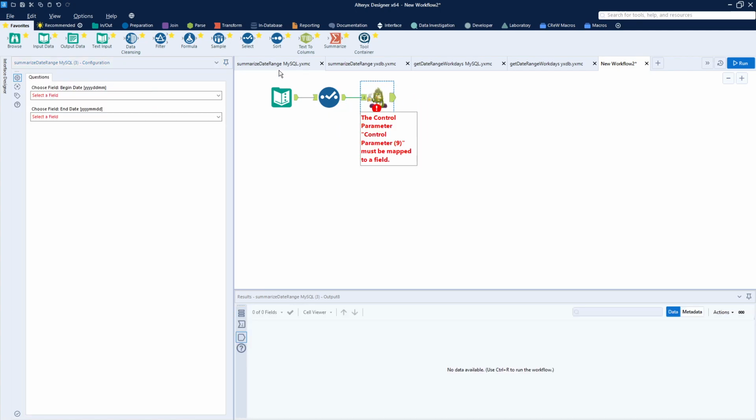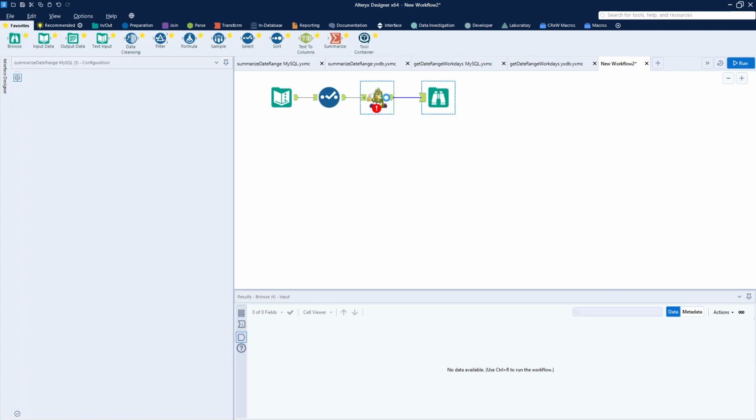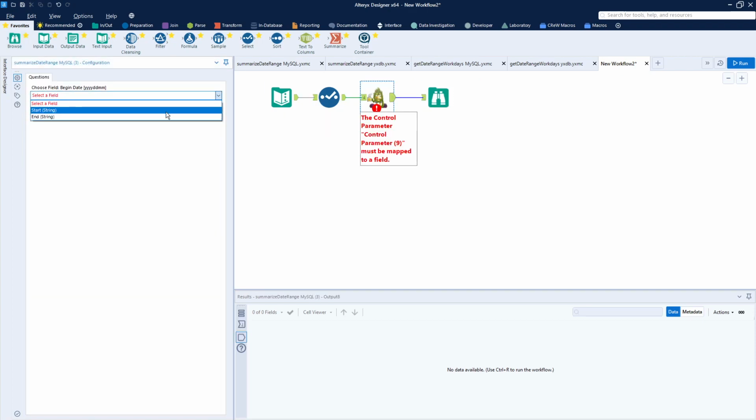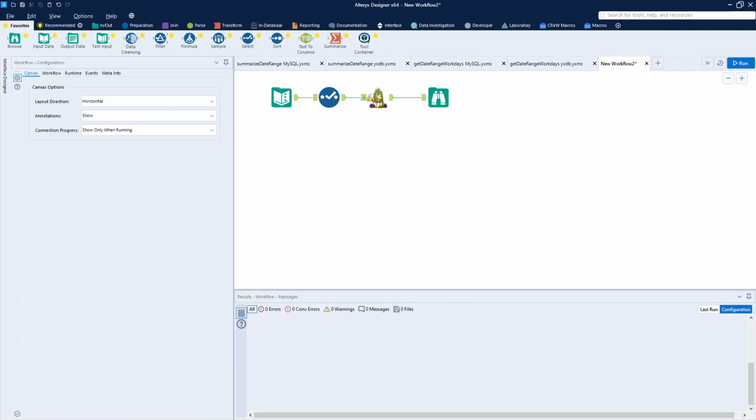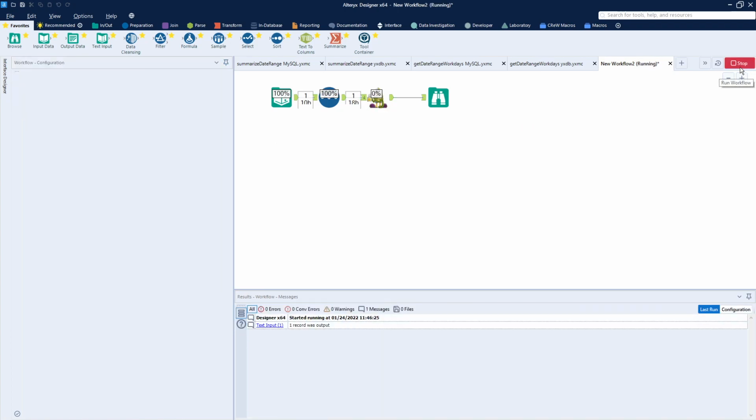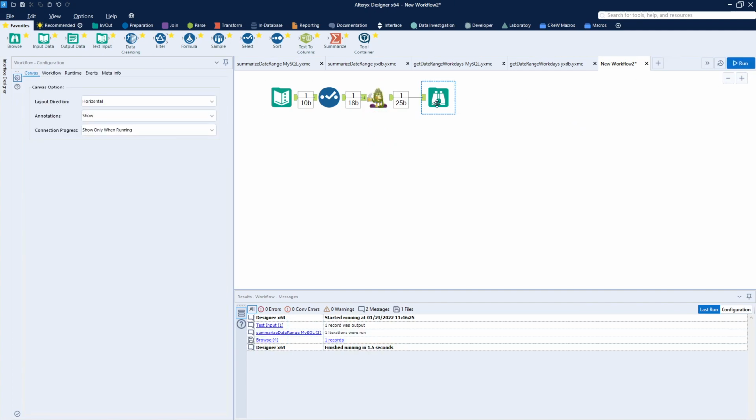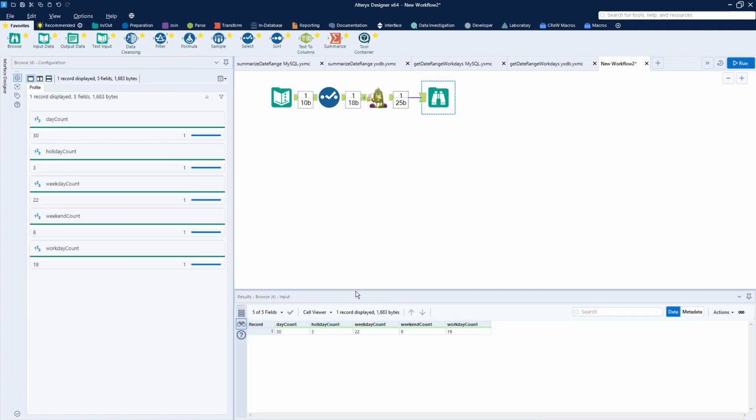Connect it up. Put a browse on the end of it just to make sure that I get that done. Match up what is the beginning date. It is start, and the ending date is end. I can go ahead and run that. And it very simply returns me the data that we had seen. 30 days in November, 3 holidays, 22 weekdays, 8 weekends, and 19 workdays. It's 3 holidays in November.